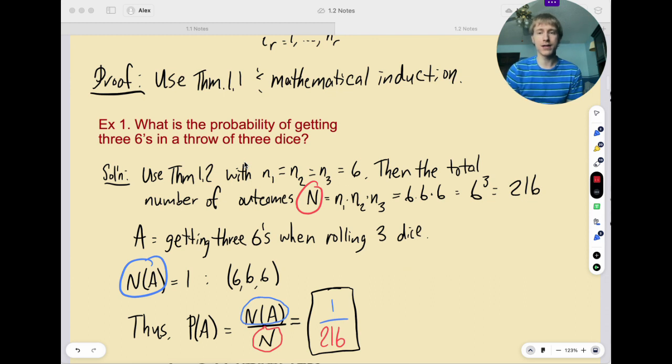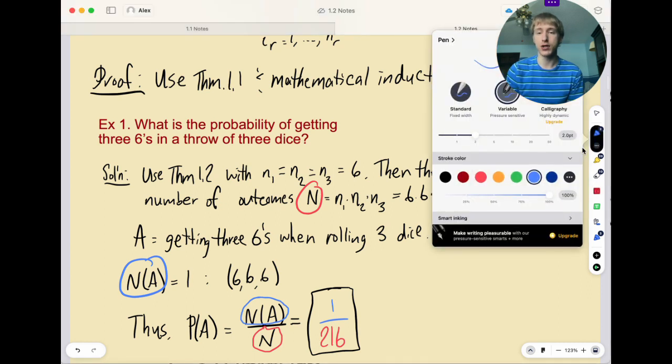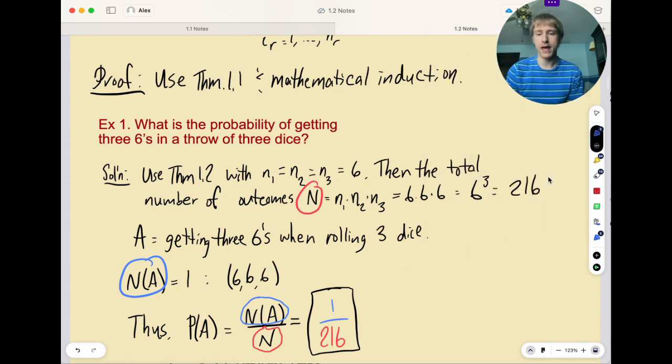Okay, so I want to go back to this example and show you a shortcut to theorem 1.2. It's not really a shortcut in the conventional way, but it's a little illustration that I'll use from time to time. In the case of 3 dice, I will draw 3 blanks. Each blank represents a different group with different numbers of outcomes, and this represents the total number of outcomes.